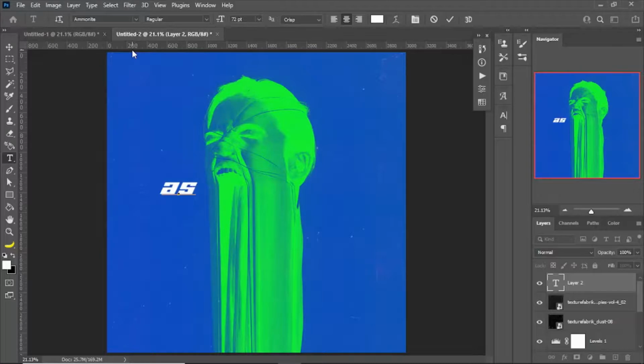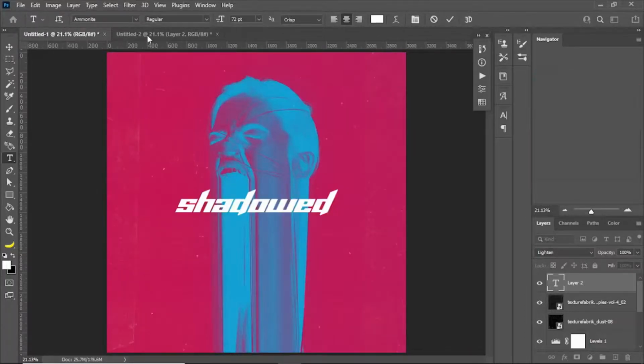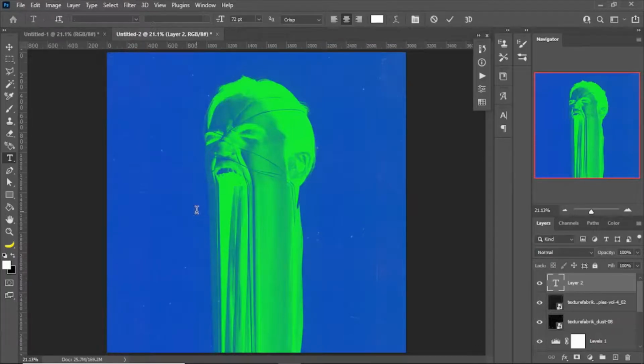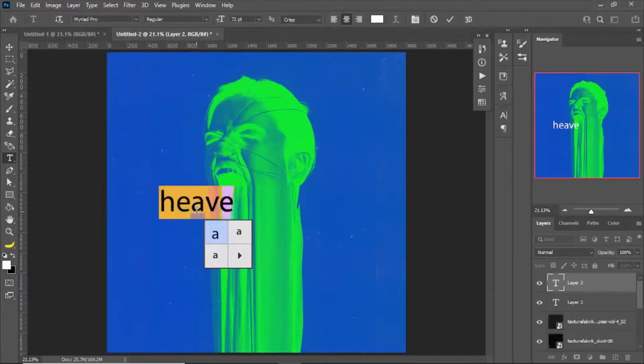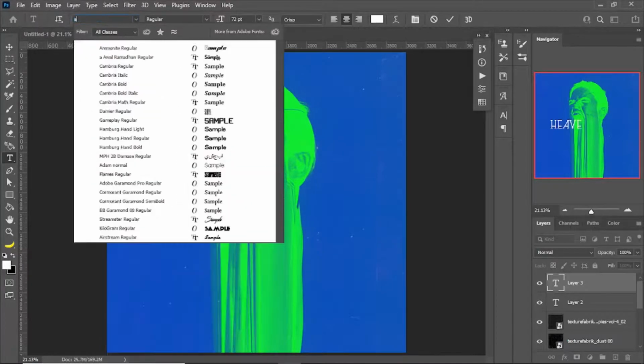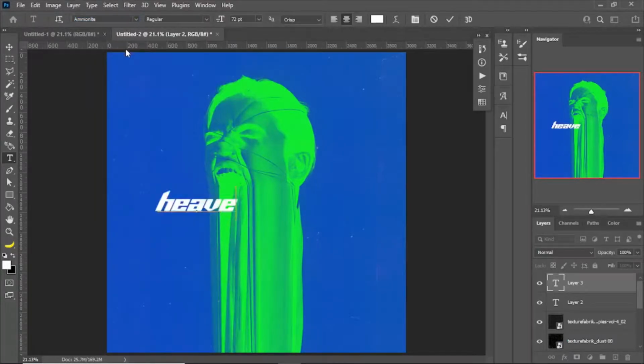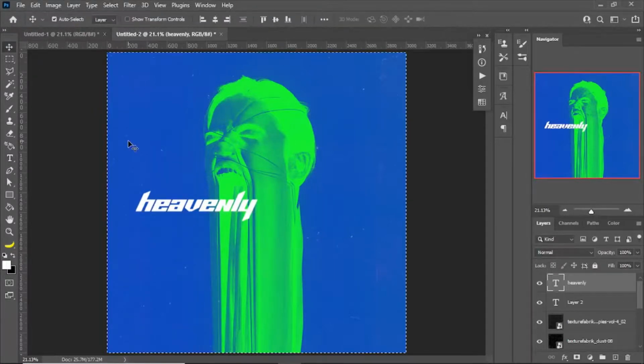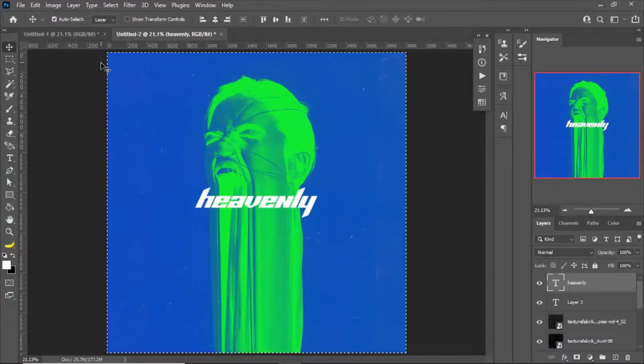It is a lowercase only font, meaning as soon as you try and put an uppercase, it'll then default. But let's stick with lowercase, and I call this one shadowed. We'll call this one, again, let's make sure I'm on the right one. Let's call it heavily. Again, this is all up to you.